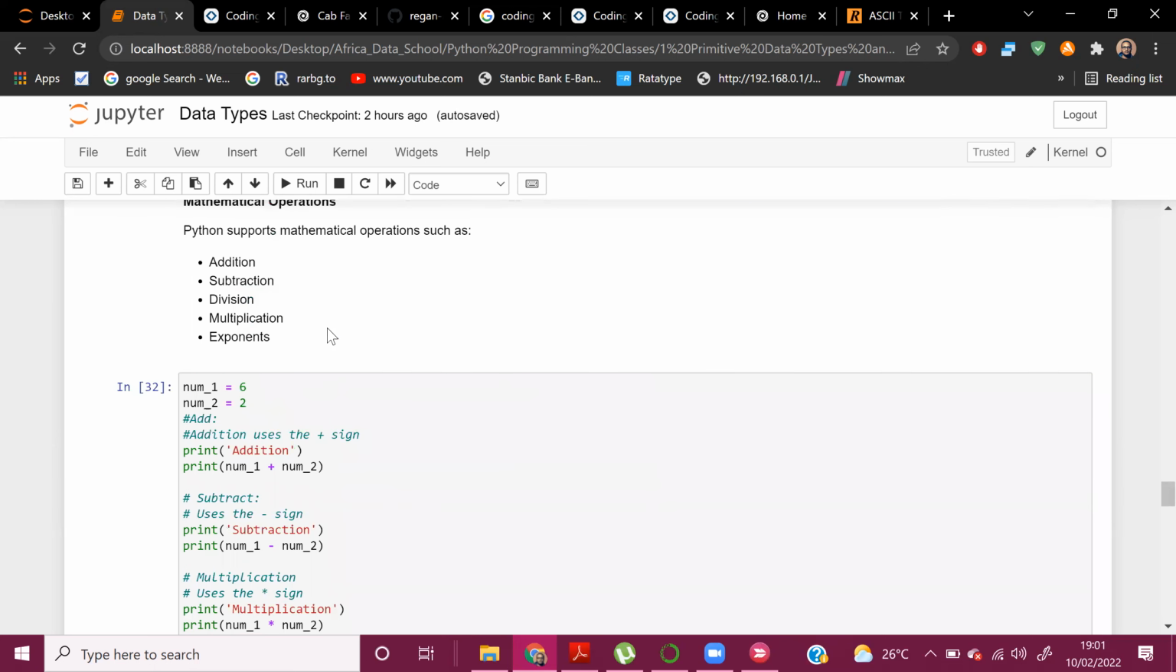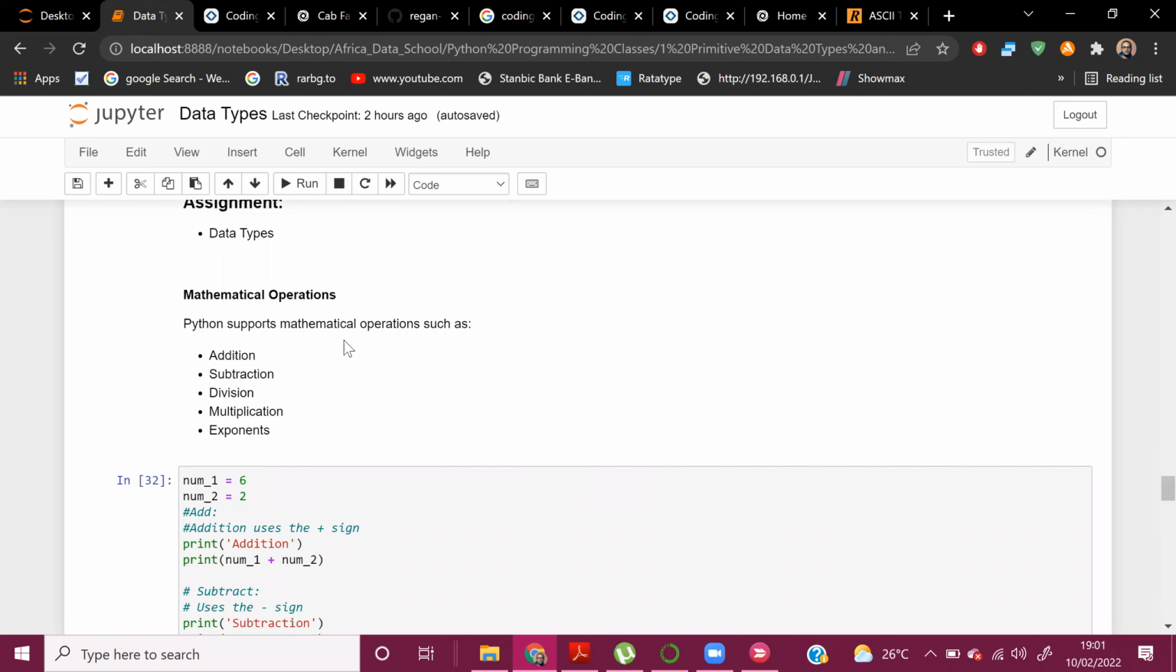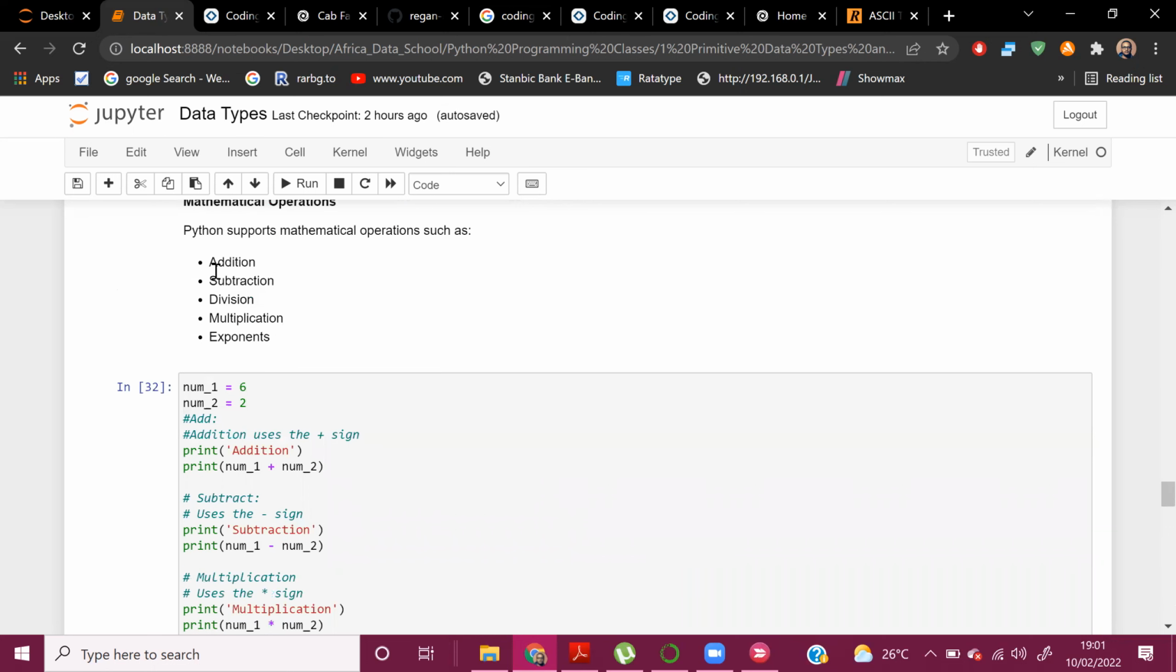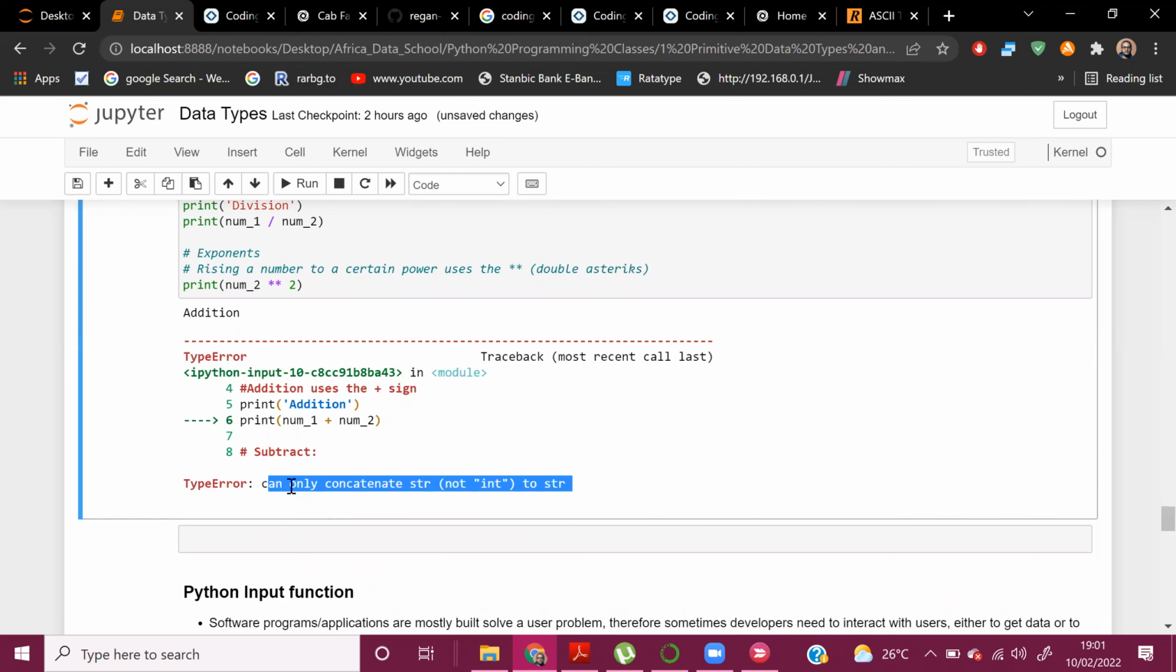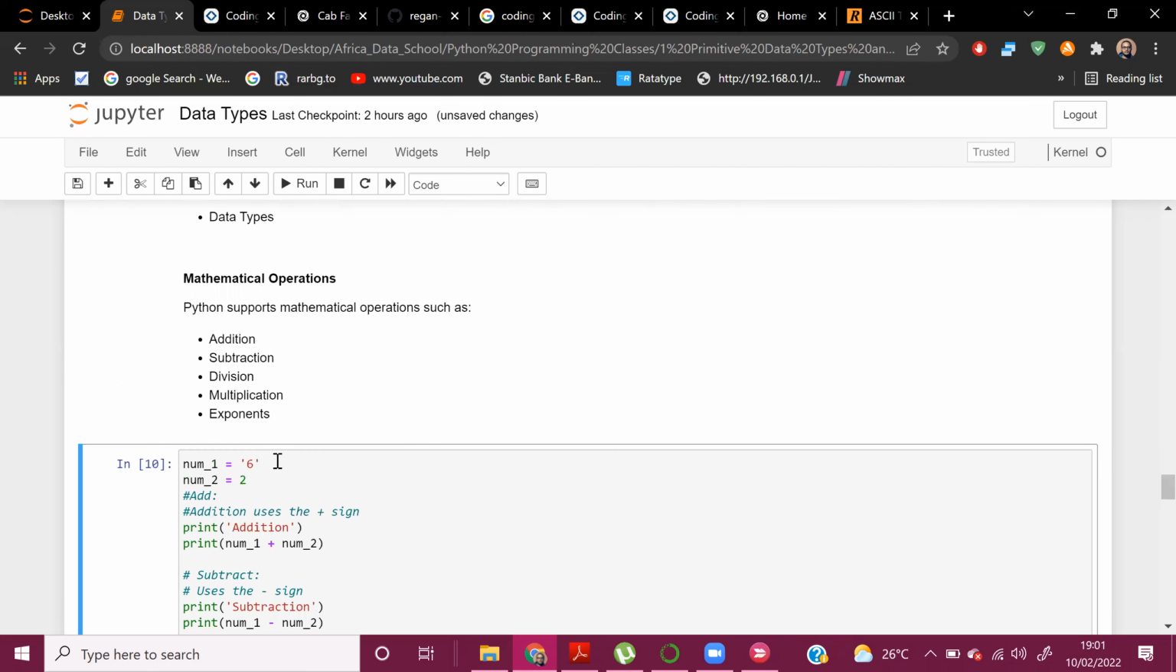So we have our mathematical operations, and Python supports all mathematical operations that you can think of. That's why it's so good for data science. We have addition first. For addition, you use the addition sign and make sure that both values are integers or floats, not strings. If you had a string here, like this, then you're going to run into an error if you run this. You're going to get this type error here, because one of them is a string. So make sure the two numbers are integers.